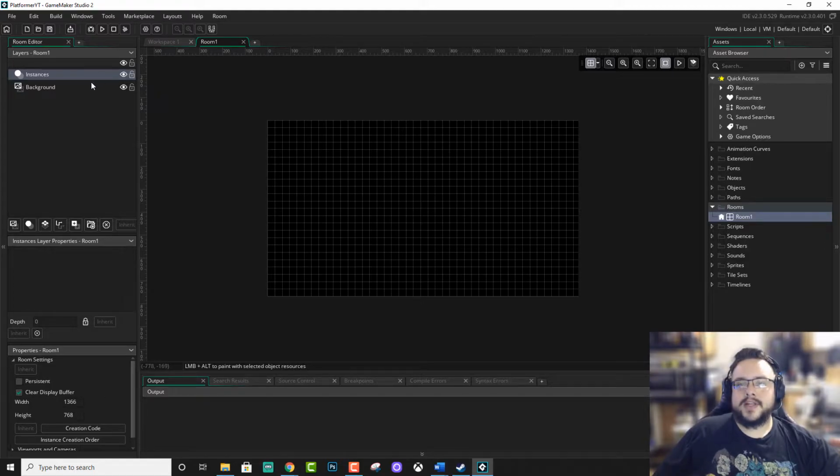Let's go over this workspace since it changed a little bit, and let's take a look at what's happening here. Obviously this is our visual representation of our room. Any items or objects we place into our room, we'll be able to see where they are and where they're going to be. We can line up our platforms, place our enemies, our obstacles, things like that.